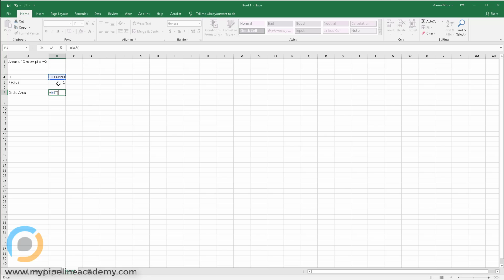There are a couple ways you could do it, right? You could do B5 times B5. That's r squared. Or another way you could do it is B5 and then the little caret symbol and 2. That's the same thing, B5 squared. Okay, so since our radius is just 1, 1 squared is 1 times pi, same thing. But if our radius is 2, now that changes our circle area to 12.5 and so on and so forth. 2.5, we get 19.6, etc.